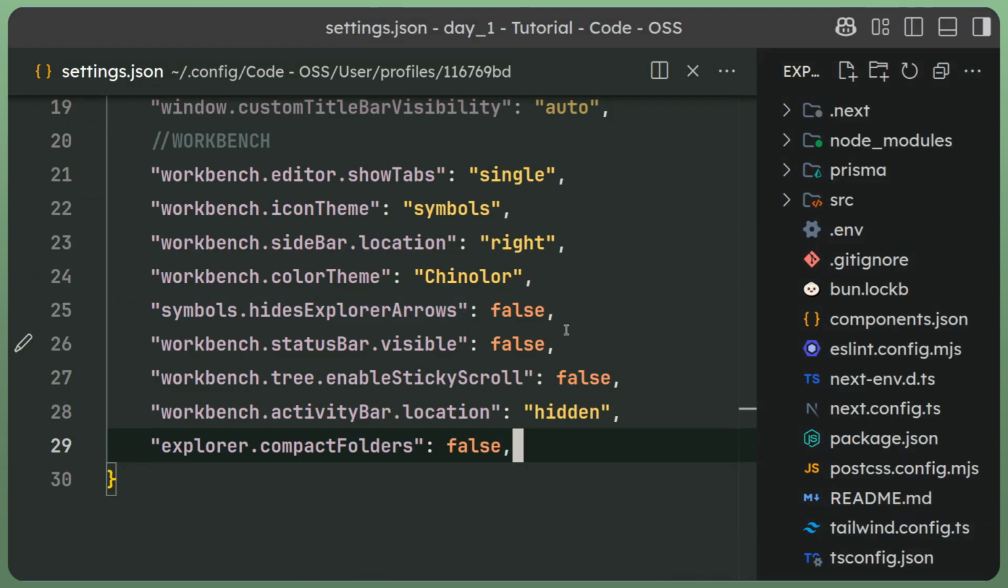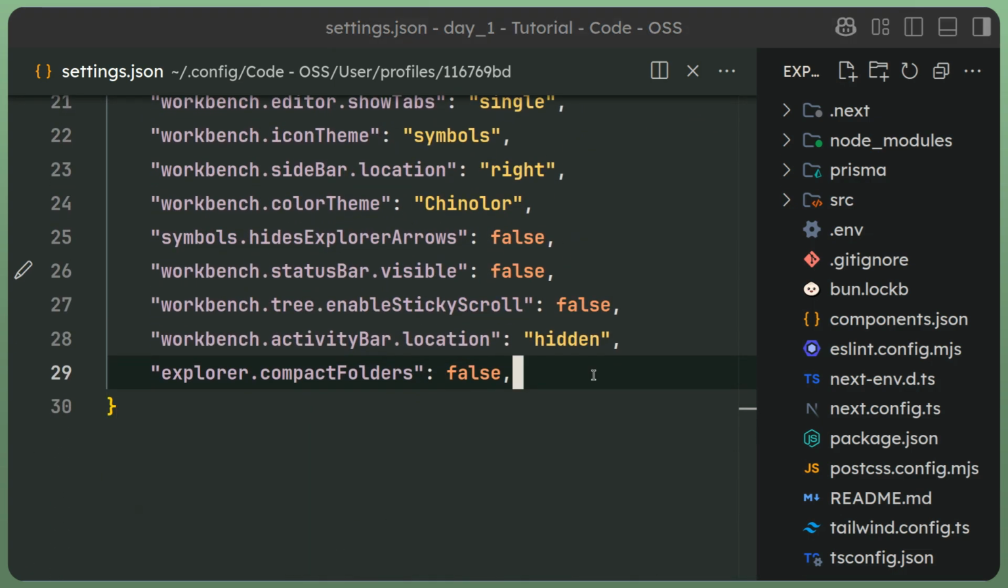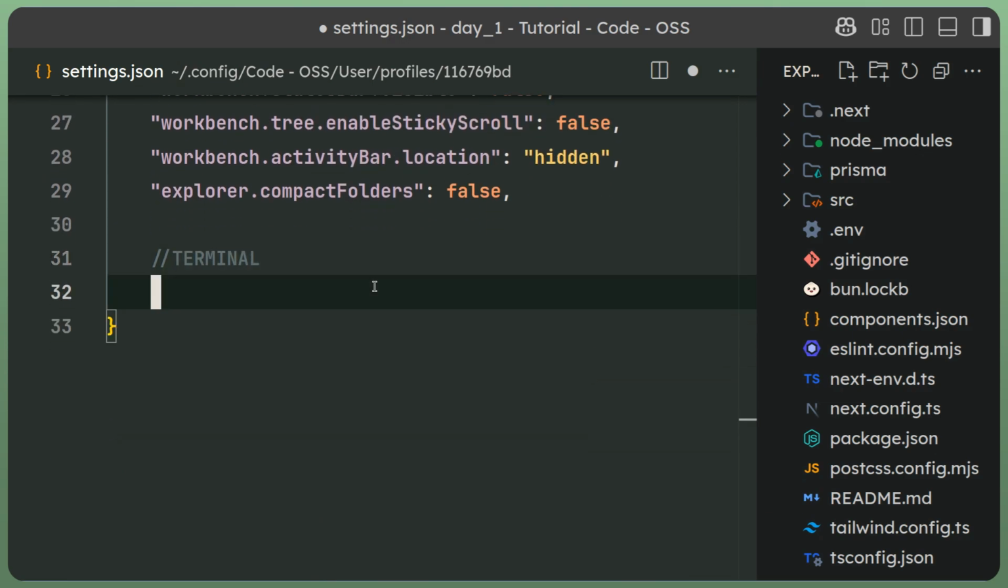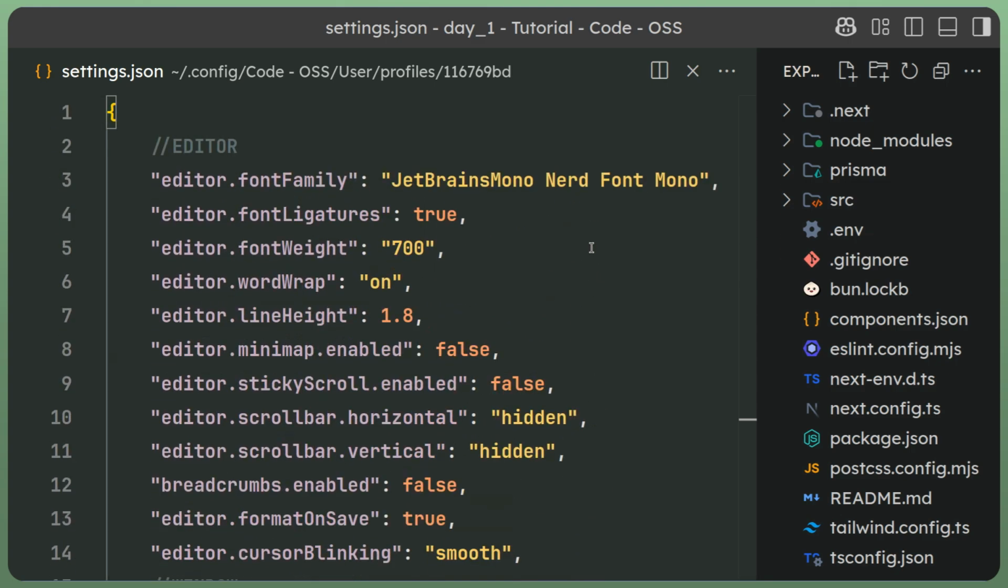The explorer.compactFolders setting is false, so I see the full folder paths. Lastly, for the terminal, I've made the font a bit bolder with terminal.integrated.fontWeight 700 and given the lines a little more space with terminal.integrated.lineHeight 1.5.